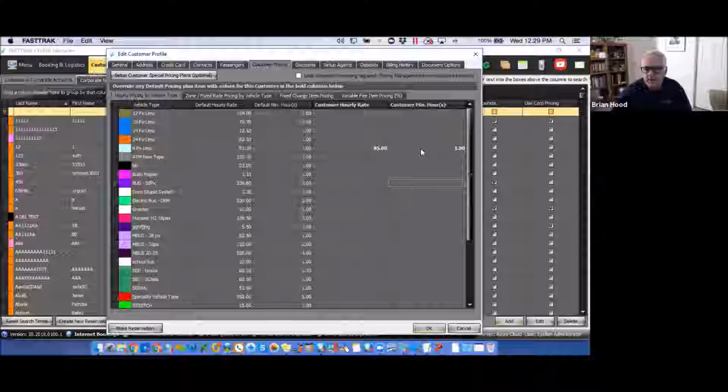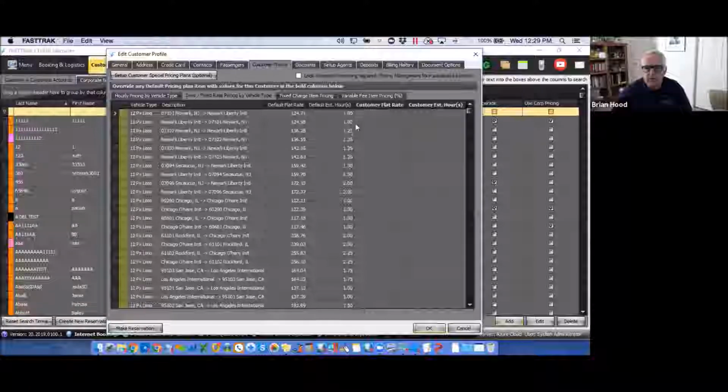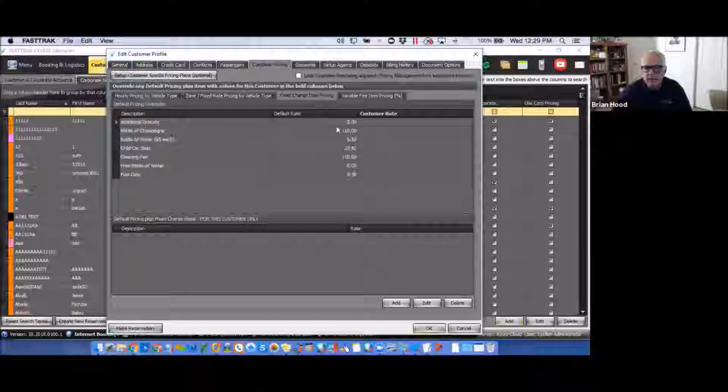If I adjust their rates, any number I place over here would be the number that would be displayed in the reservation when booking for this particular customer. You can also see that I can adjust all of the point-to-points as well as fixed rates. All of these are my default rates. Perhaps this individual always wants to give $20. By simply typing in 20 there, it would override the 0, which is in the default pricing, and every reservation would now have $20 added to it as a gratuity.